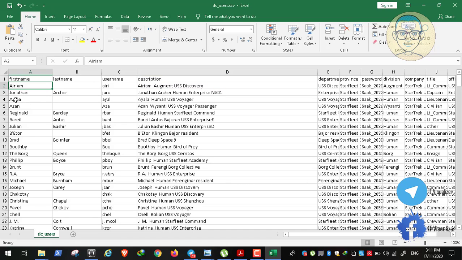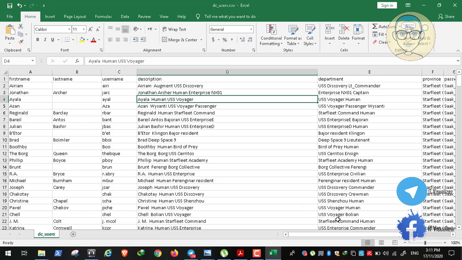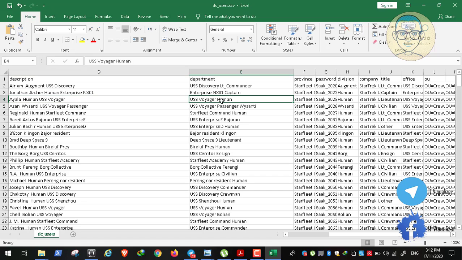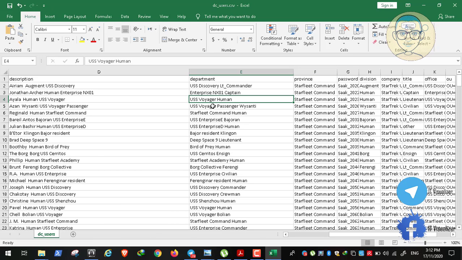And then, for example, Ayla is a human on the USS Voyager ship. So this is a way I can identify which user is in which organizational unit, or in which ship. For example, here the department is USS Voyager human, so he is on the ship USS Voyager, in the human section. And the province is the Starfleet command. All of these ships are under the Starfleet command center, and this is the password.